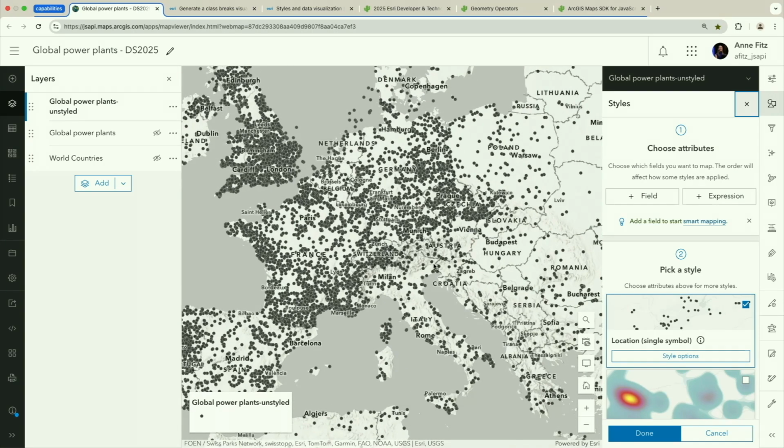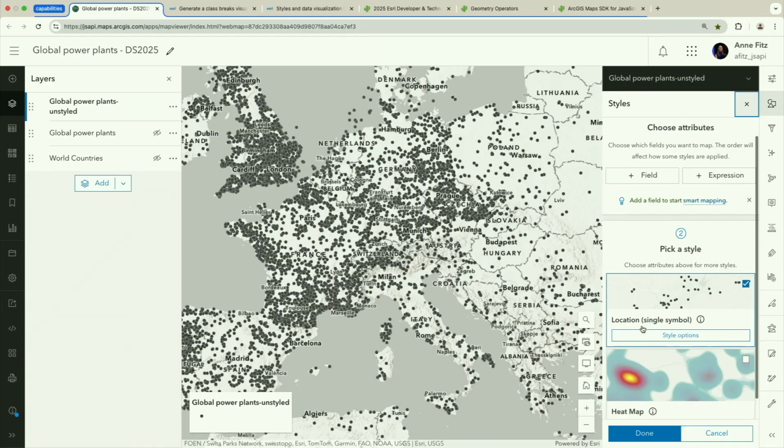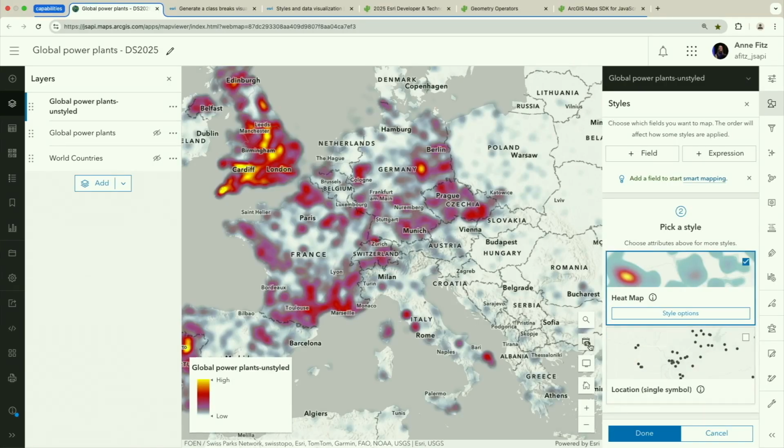Right now, we're looking at global power plants, or power plants around the world. And right now, we're just using that location style, which is giving us just a point on the map, showing us where those power plants are located. But we can go ahead and switch to a heat map renderer. And now we can see more information, like the density of where these features are located. So we'll have more power plants up in the UK area and maybe less over here in Eastern Europe.